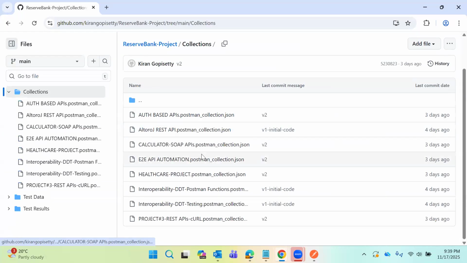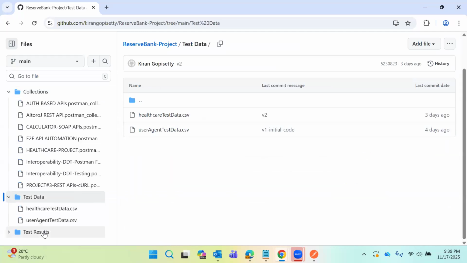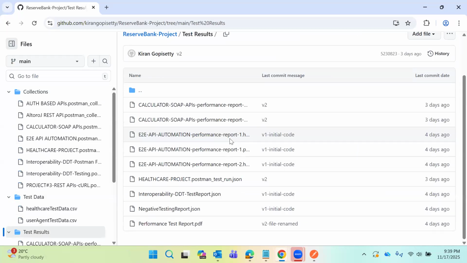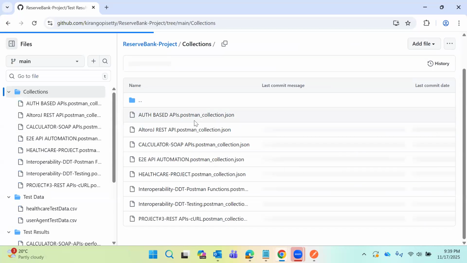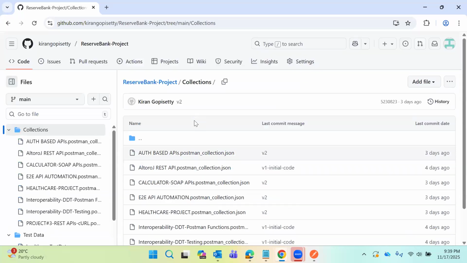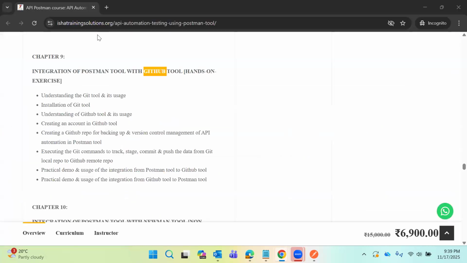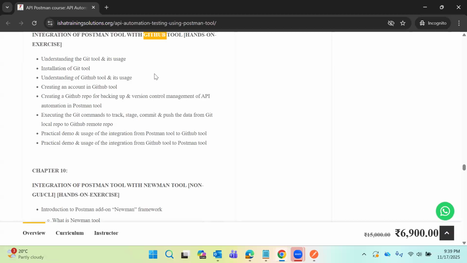So this is the project work that we completed in the previous batch. And this is the test data we prepared. And these are the test results we have generated. So all that information is completely available on my GitHub. Meaning we are taking a backup and doing version control management on the repository. Okay, so that's on the GitHub side, integration of Postman with GitHub.